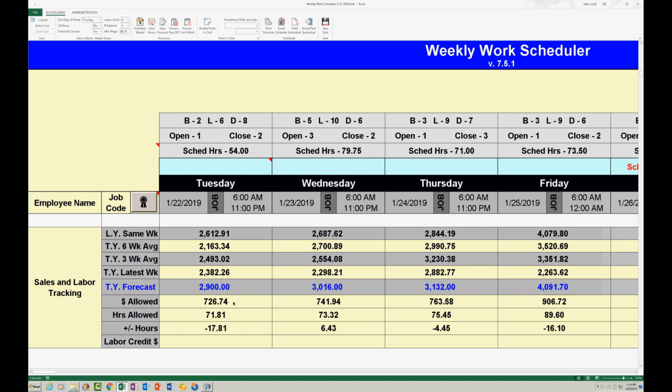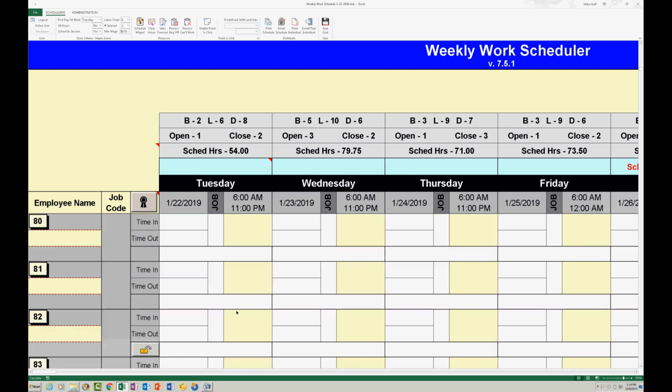Then I have your payroll chart. What it's going to do is look at the forecast that you have, calculate the hours that are allowed and dollars that are allowed, and then based on how you've scheduled, it will tell you whether or not you're making your labor goals. So this is just the lay of the land in terms of what's on this worksheet.